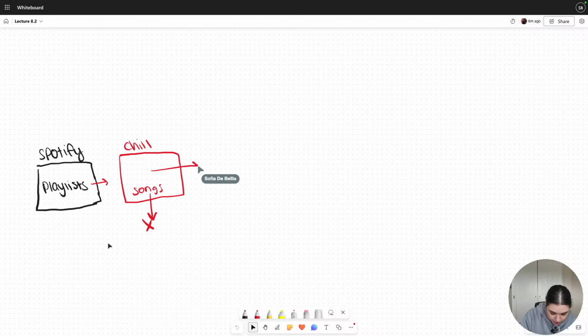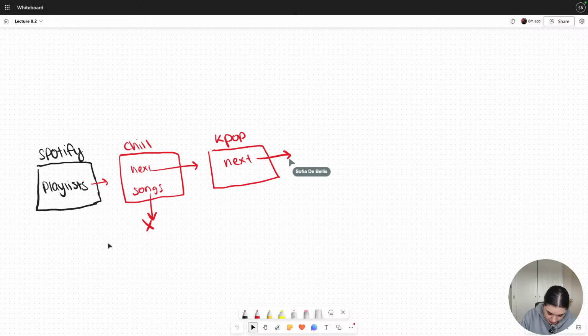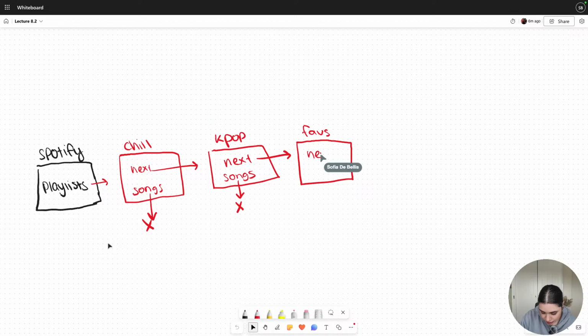And then the next one in the list, you guys can see it horizontally, can't you? Okay. The next one in the list is our K-pop playlist. And its next pointer is there, and its songs is pointing to null. And then finally, we have one more, which is our favorites playlist. Its next pointer points to null, and its songs pointer points to null. Obviously, these have names and counts, but I'm just simplifying the diagram for now.